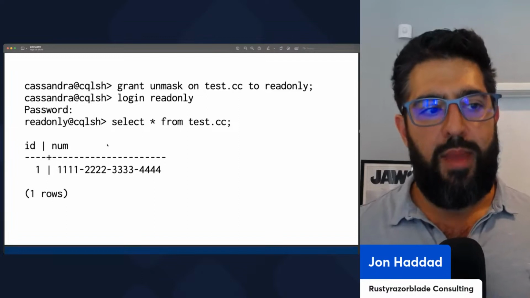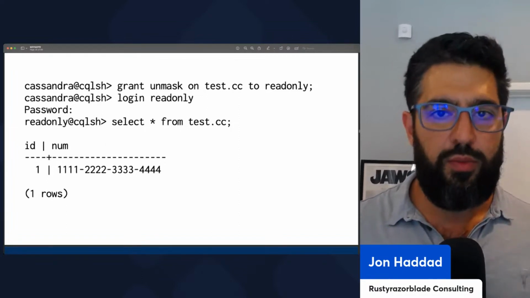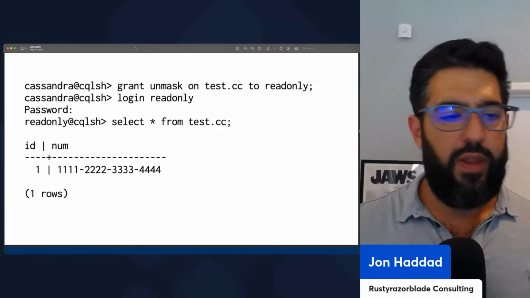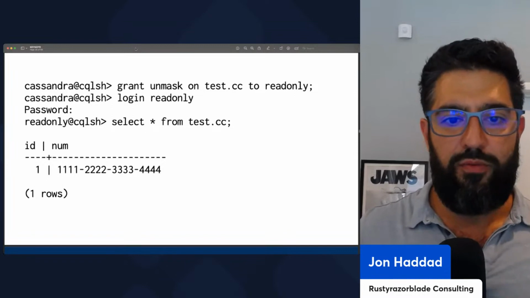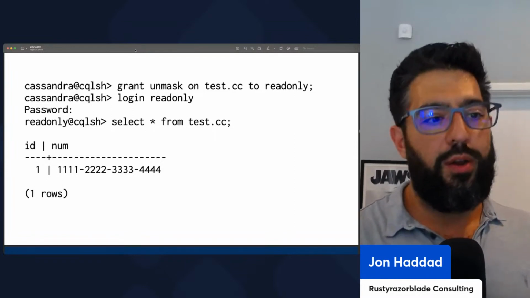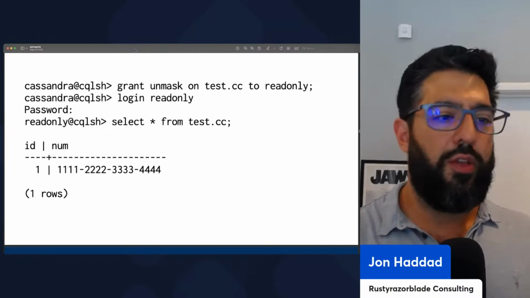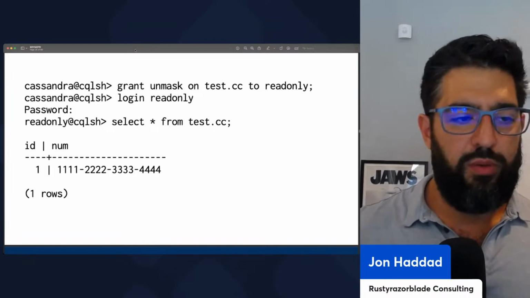So again, for anyone that cares about data governance, this is going to be a really, really huge feature. I've worked with a lot of these types of teams, so I know that this is going to be a very, very widely used feature. But again, it requires you to be using authentication and authorization. You do that, and you're going to be in a really, really good spot.